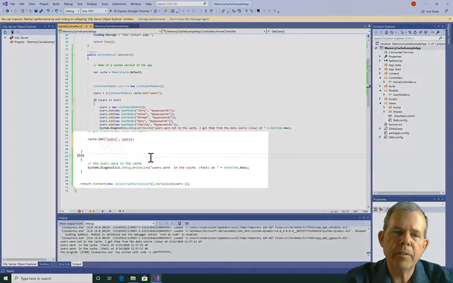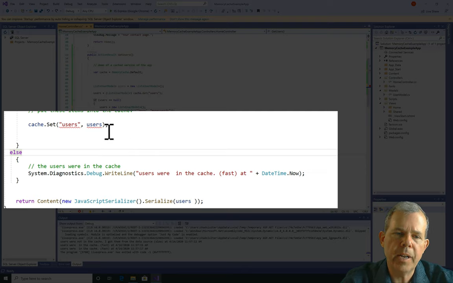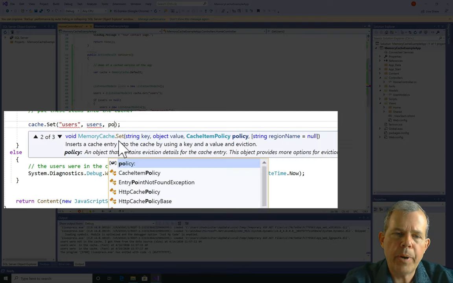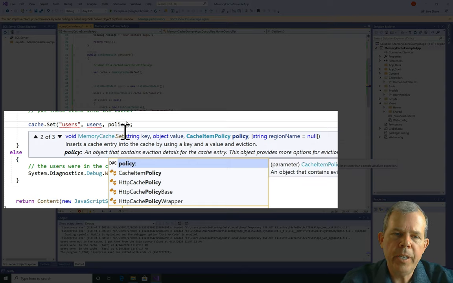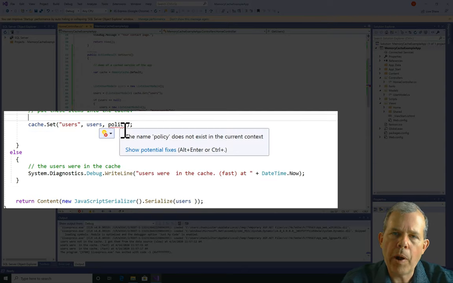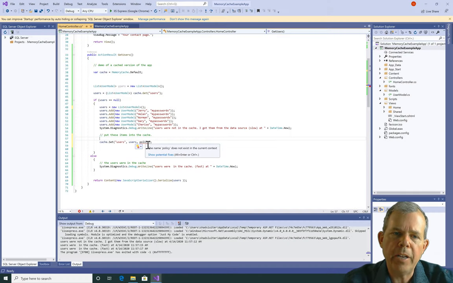Now you can see that there is a problem with this. It says there's an error. And so what's missing is another parameter called the policy. And we need to create this object here. A policy is going to tell the cache how often it should be refreshed.